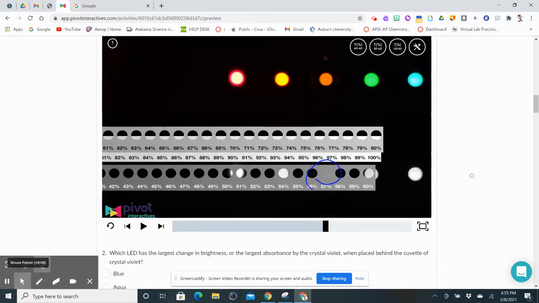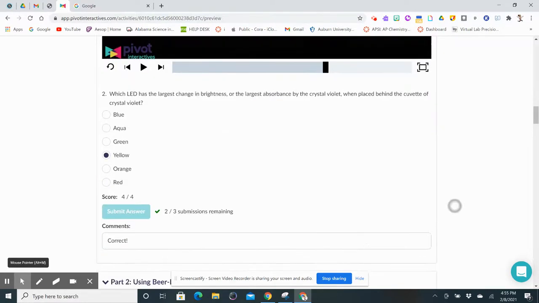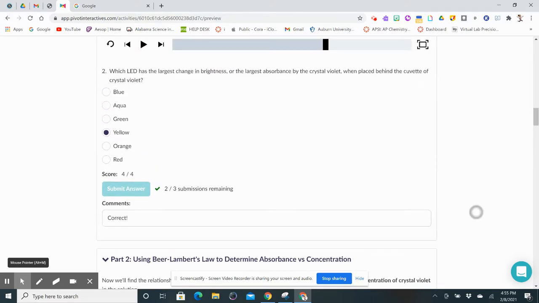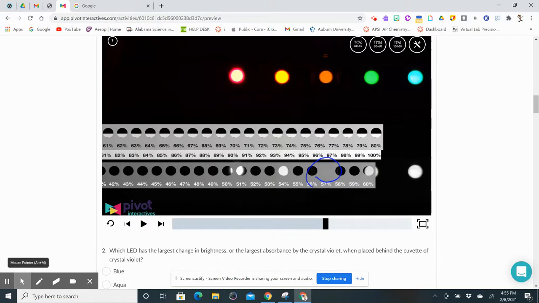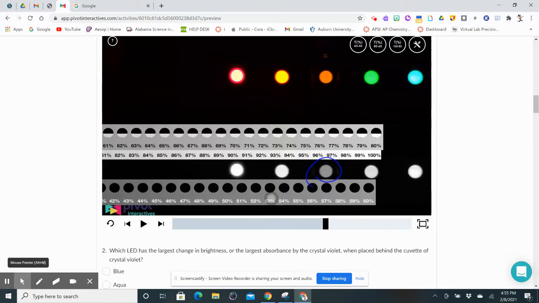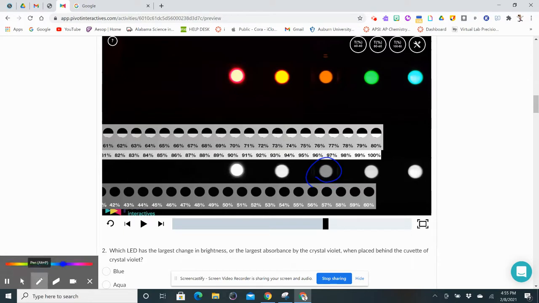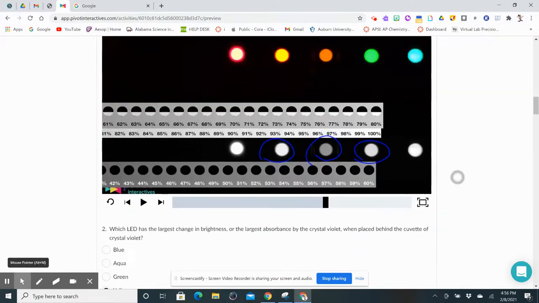Yeah, so that's going to be correct. You'll just do that to play around with it and see. We're only looking at the yellow light here. In that first question, you want to look for the one that gives the most distinct change. Which one changes the most from when it's not going through the cuvette? You can see that the areas outside of the cuvette are a lighter color, but when the yellow one passes through, it gives you that darker gray. So that's the one we're going to focus on: the yellow light.